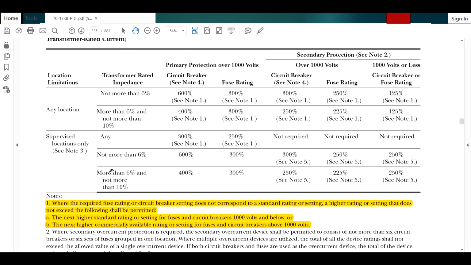So, now, what if the impedance is not more than 6%? Then I can go up to 600%. And because I can go up to 600%, now we're going to get some requirements here to have some secondary protection. Okay, so that's for the circuit breaker. And I could go up to 250% for a fuse on the primary protection of that transformer. Now notice that Note 1 is not written here, so it's not referencing anything. You can go up to the maximum of 600% here. Obviously you could be less than that, but this is the maximum value. So there's no need to remind us about any potential notes here.